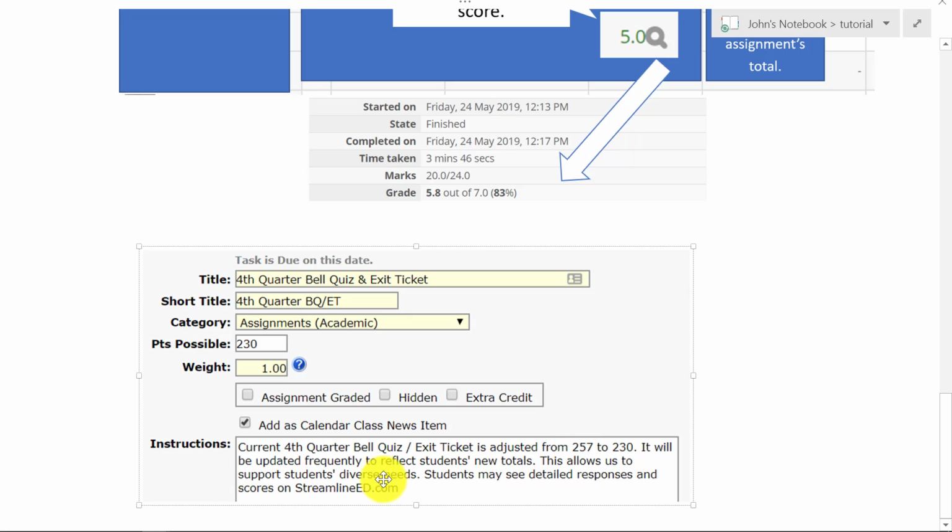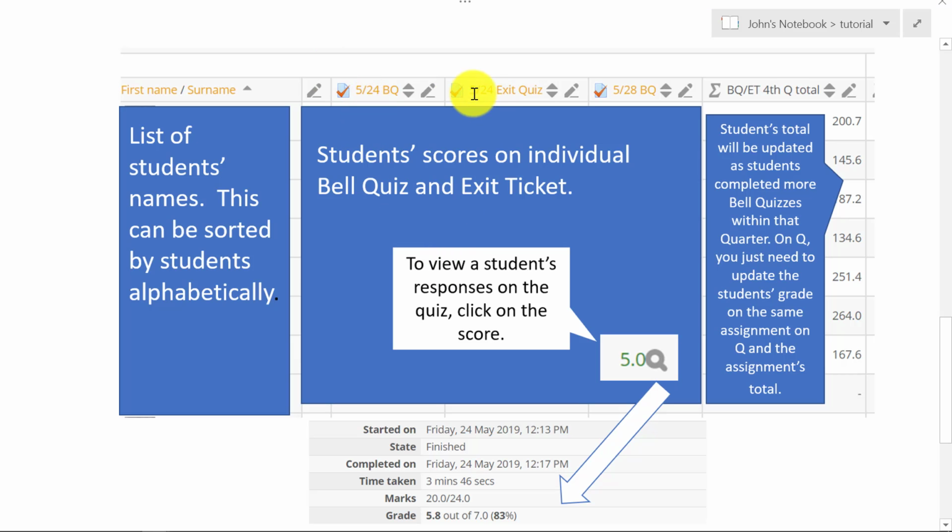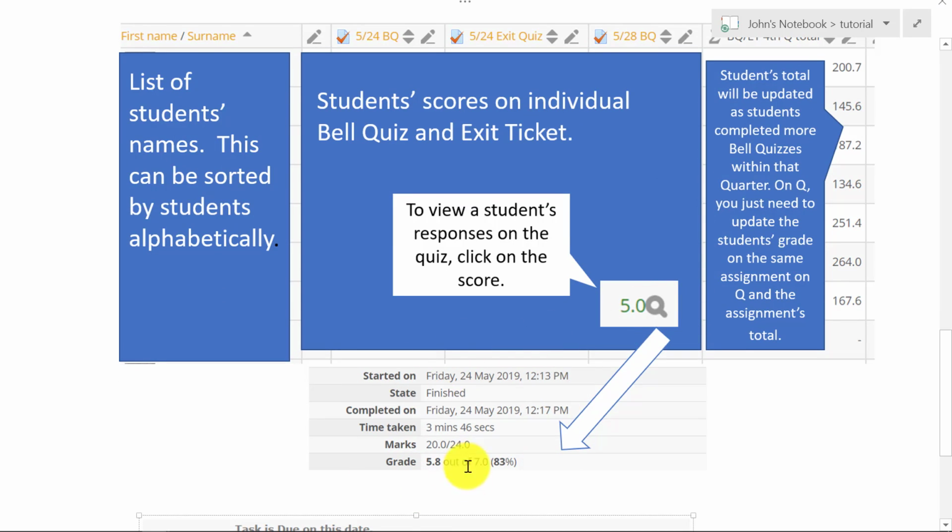But most importantly, I'm telling the student and the parent that I update this frequently so that the student knows their score, but also the student can go on to Streamline Ed to see the detailed response and their score as well. And that's the key, because now you have concrete evidence of whether the student is actually doing the bell quiz or participating in the bell quiz at all on a daily basis. And for the individual bell quiz and exit ticket, if you click on the individual score, you can see it in detail. This doesn't match because they're from two different fake students.